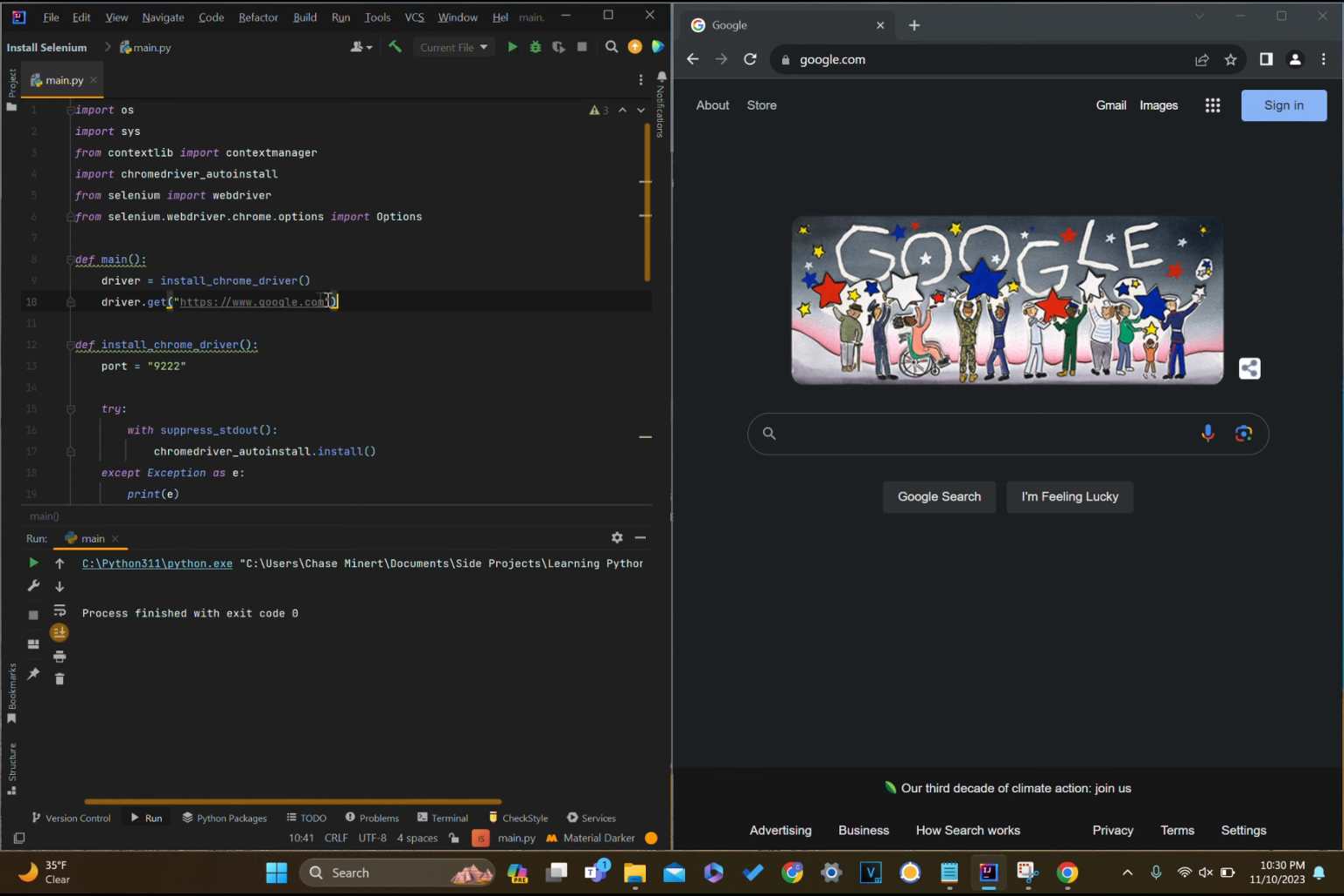This program is connected to this instance of Chrome. If you run it again, it just keeps this Chrome open. It's connected to this instance. With normal Selenium, it opens up a new window every single time, and that can be really annoying if you're trying to log into a website because you have to keep logging in every time. But with this, you don't have to, so that's pretty cool.